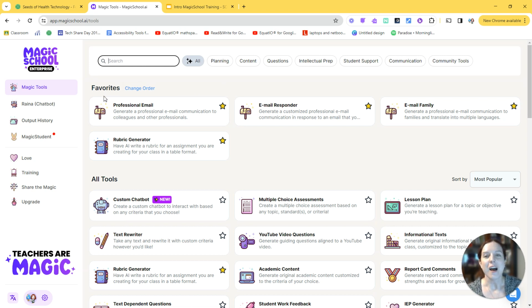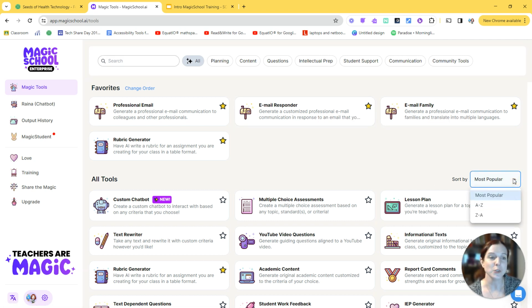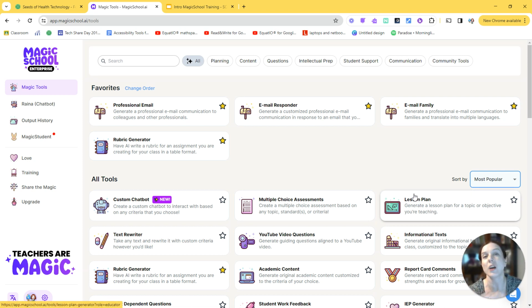On your middle area, this is where all of those tools live. So as I mentioned, there's over 60 of them, and they're always adding more. One of the things you can do over here is sort A to Z, just so you can see them in order, but I really like to leave it on most popular so that I'm able to see what other people are using a lot.